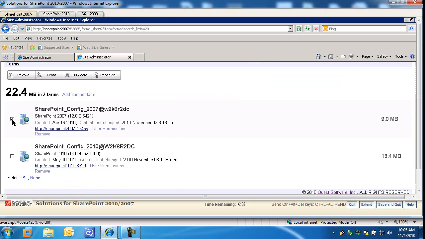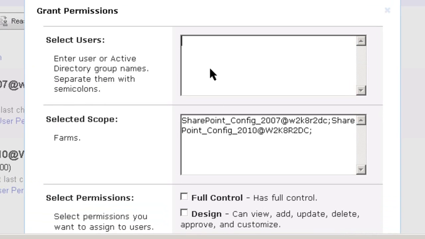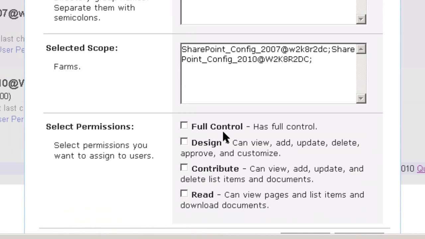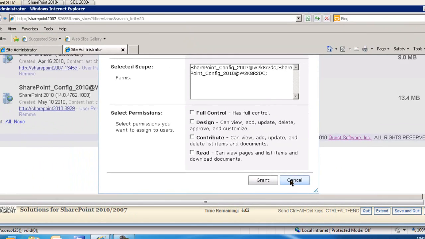All I need to do is select the farms or the farm or farms of interest, and then click on grant. That's going to basically grant a specific user a specific permission level at the scope, which is, in my case, I've checked checkboxes next to 2 farms, so across all my farms.